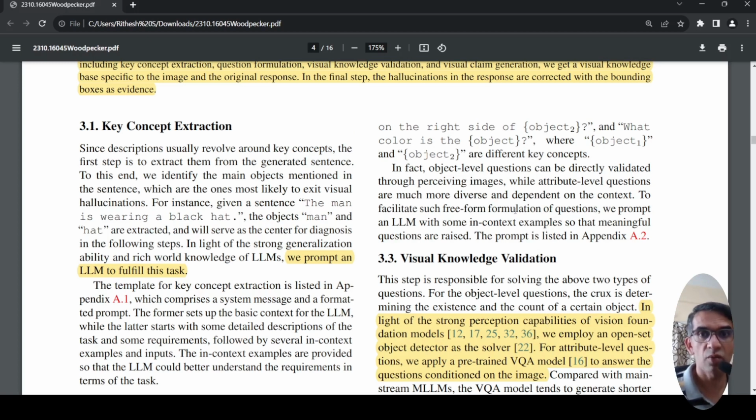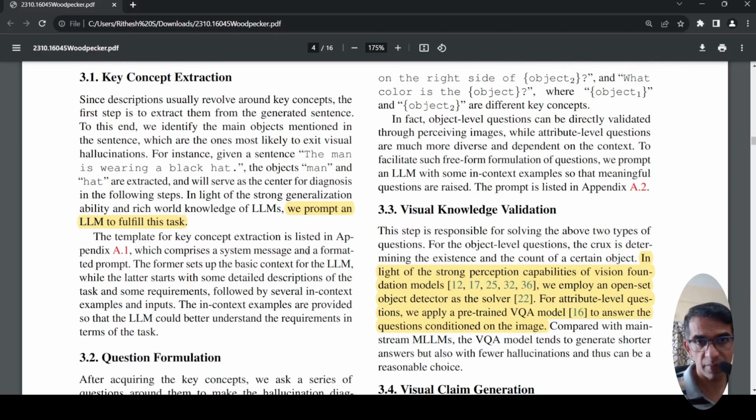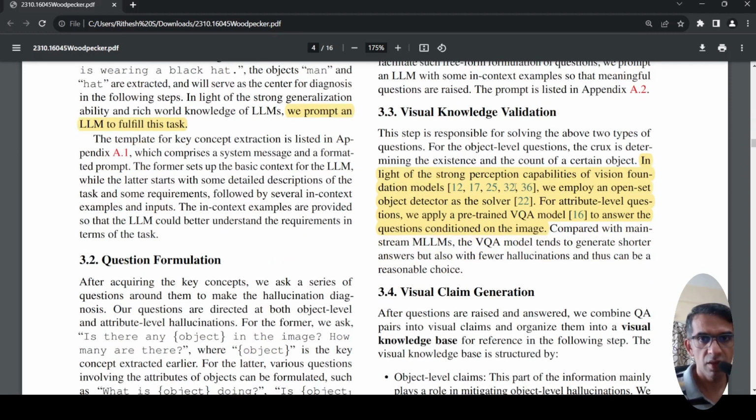These are free form formulations of questions which are given to the LLM, right? Basically, based on the concepts, the prompt is given which will generate these questions using the LLM. For visual knowledge validation, they make use of an object detector to find out whether objects are present or not. And for attribute level questions, like how many objects and other questions which have been generated over here, they make use of a visual question answering model.